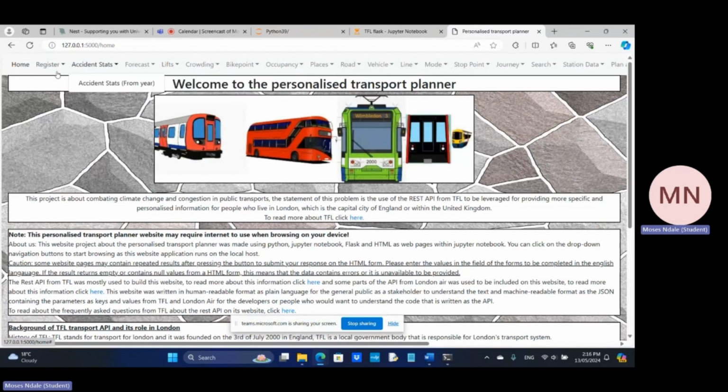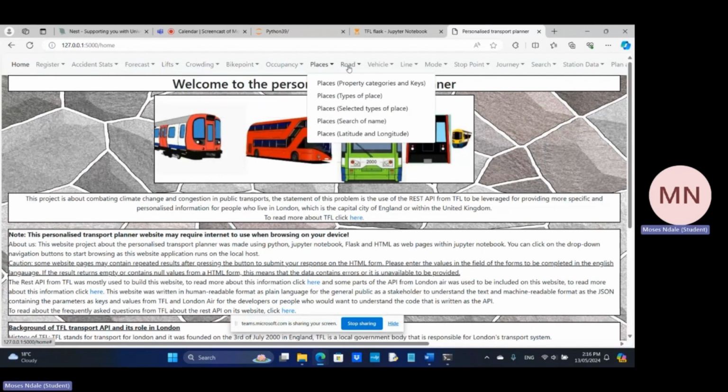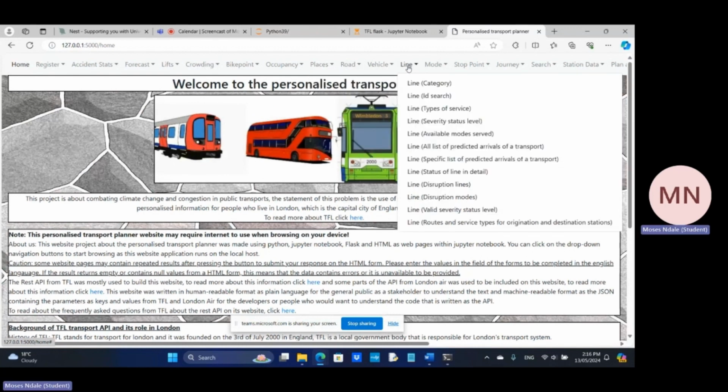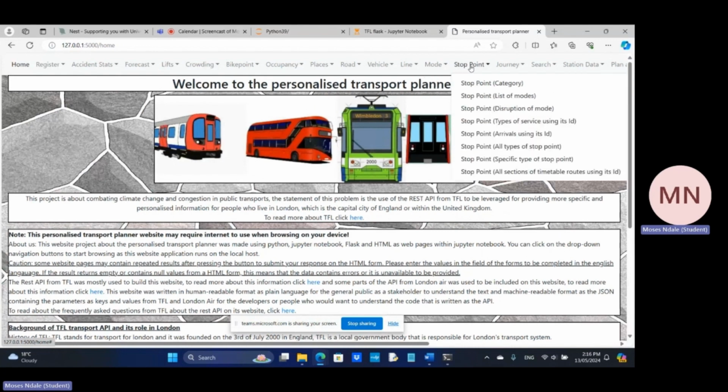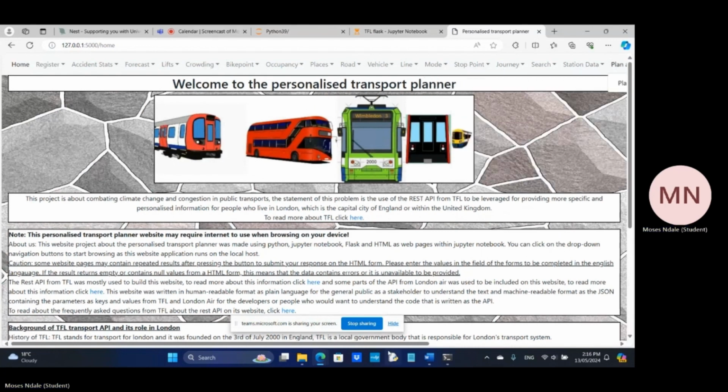So yes, other features are there: accident stats, forecast, lifts, crowding, bike points, occupancy. All of these are the features that are optional or additional. If you're interested in planning your journey, you can.